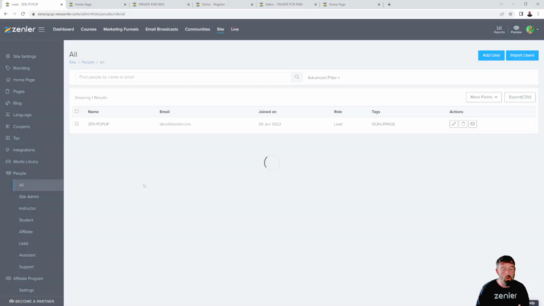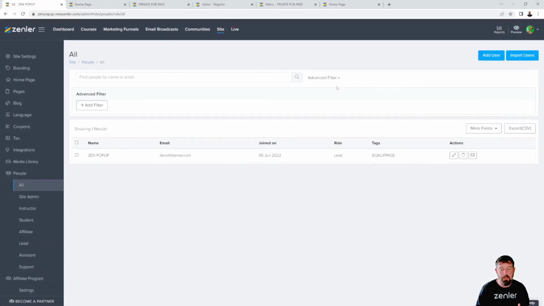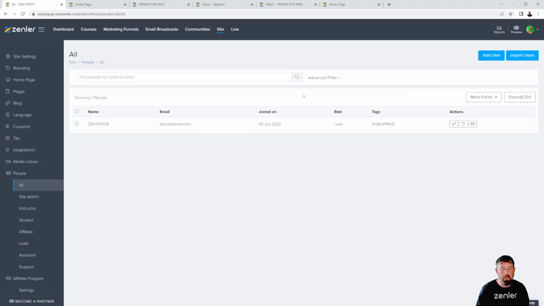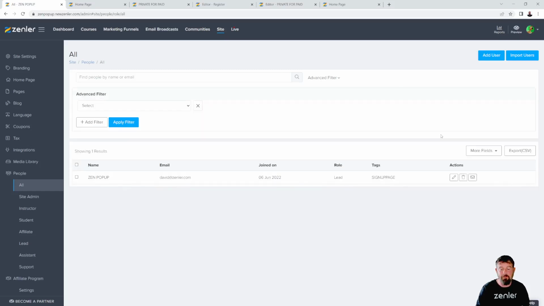So if I go to all, I could just do a quick filter here. If I had 100 students in here and one had a tag of sign up page, I could just easily filter them by going into advanced filters, add a filter, sorry, not apply a filter, go to user tag contains, then I select that tag and click apply filter, and that's the only one that would be remaining. So then I could send an email broadcast straight to those people.